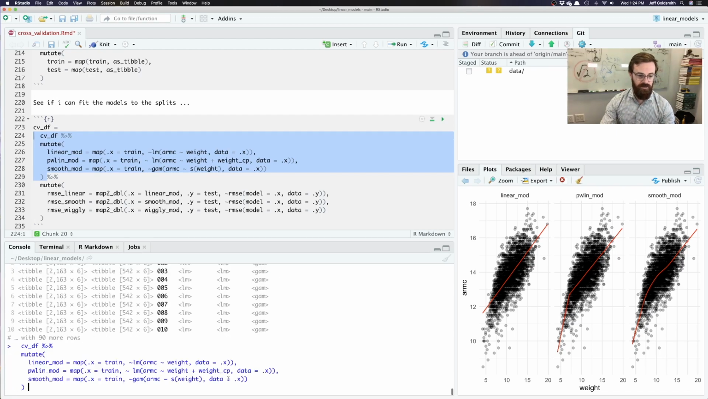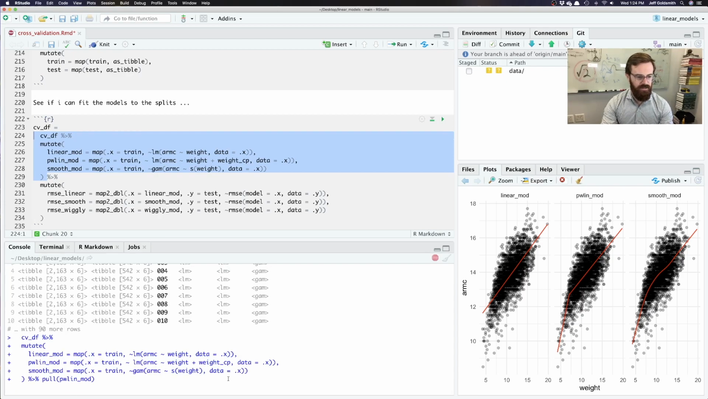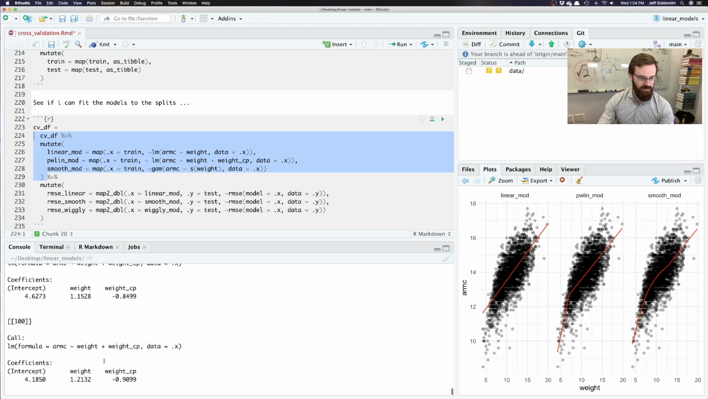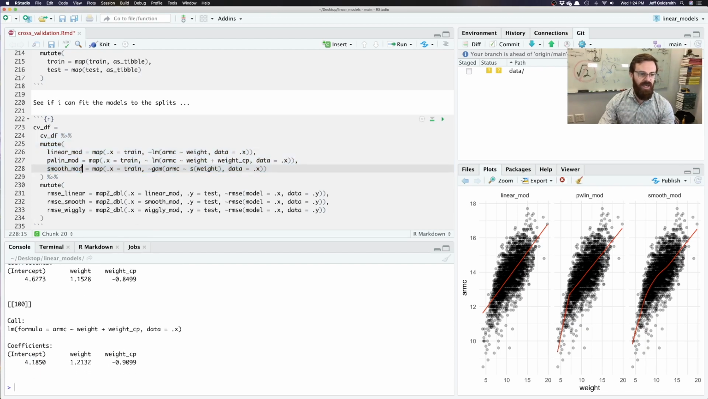I guess I'll double check that, if I pull the piecewise linear model, I get output that is roughly right. So if I pull each of those, I get a linear model. I get coefficients for intercept, for weight, and for the change point. Intercept, weight, and change point are changing a little bit. I'm happy with this. I think this is mostly working.